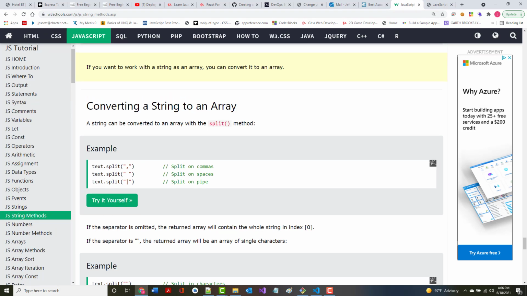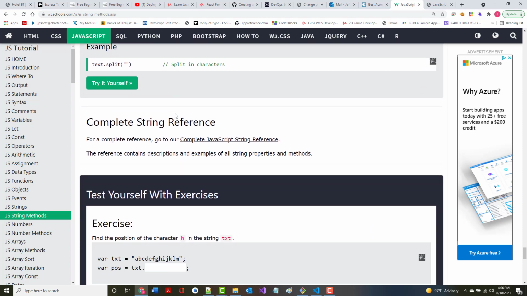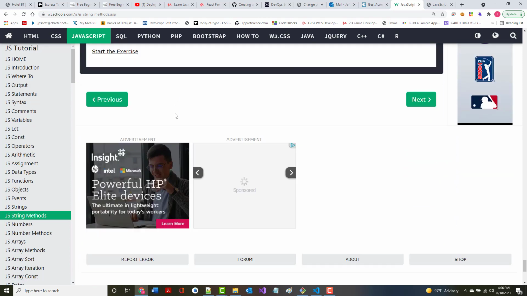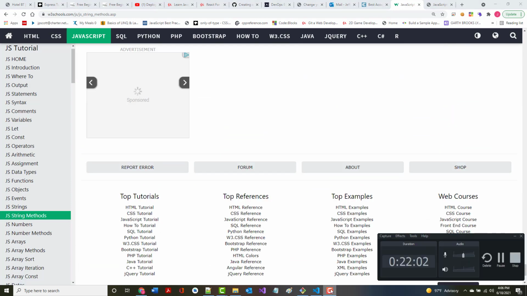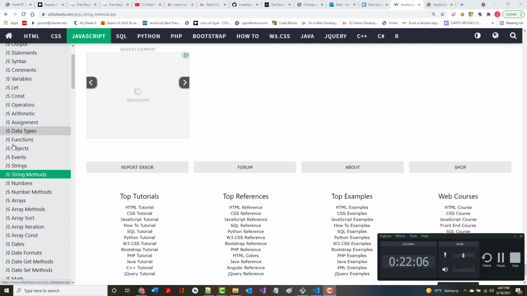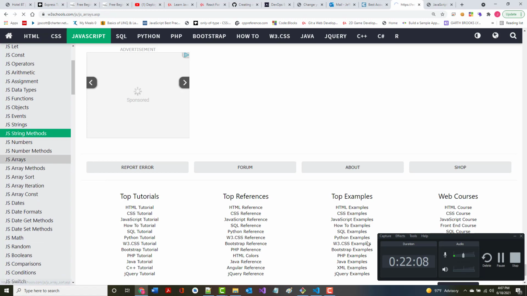There's a split, which converts a string to an array. We're going to talk about arrays in the next lesson. So I'm going to hold off on that until then. And I think we're good right now. So again, when I come back, I'm going to talk about JavaScript arrays.